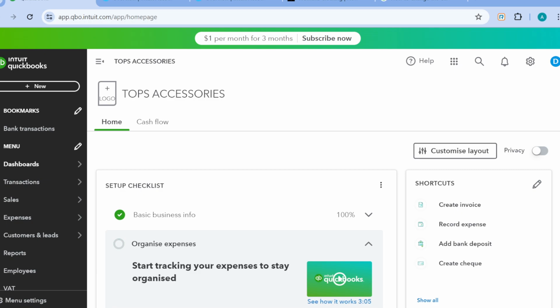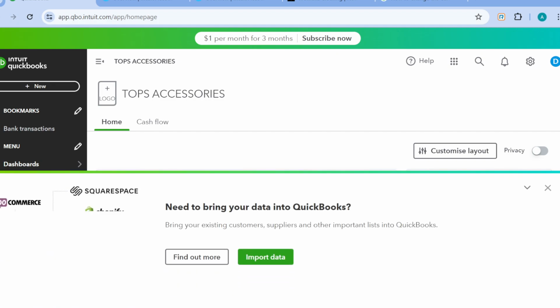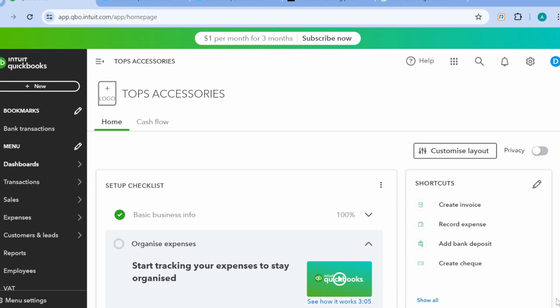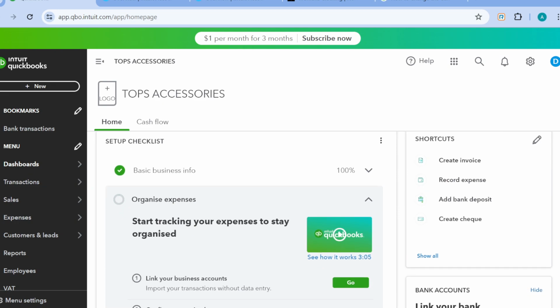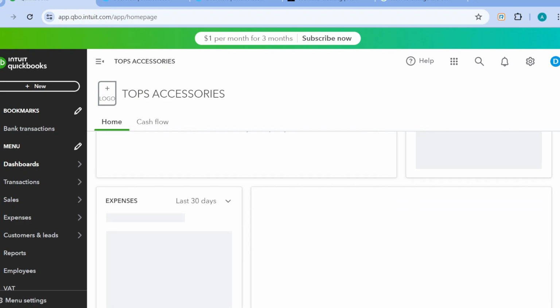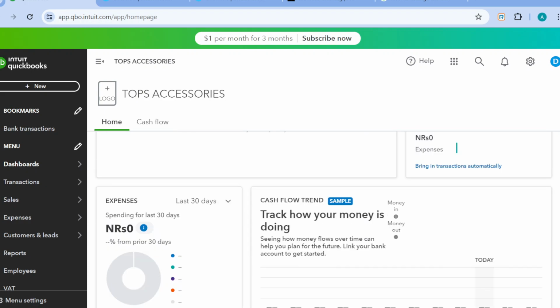In this tutorial, I'll show you how you can change the primary admin on QuickBooks. Now, the first thing to do is to log in to your QuickBooks account, just like I have done here. And then once you're logged in, you'll be brought to the home page automatically. On this page, you would see different things. You'll see two tabs, the cash flow as well as the home tab.